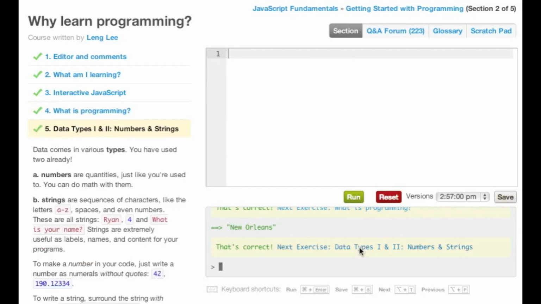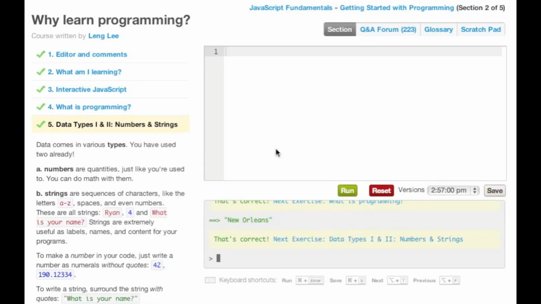Okay, now we're into data types. There are several different types of data. Point A is that numbers are quantities. The system knows how to deal with numbers because it understands them natively, so we don't have to put them in quotation marks. Strings are names. The system doesn't know exactly what to do with a name natively, like it does with numbers. So for strings, we have to put them in quotation marks.